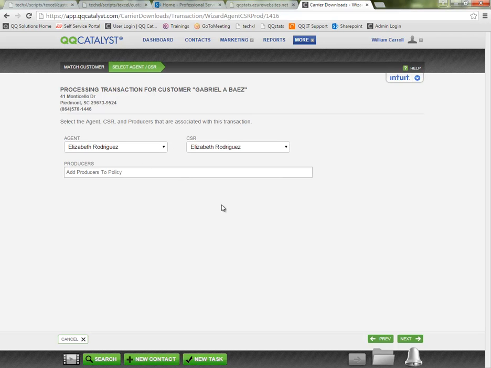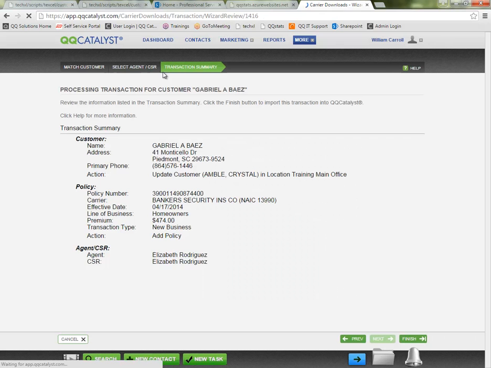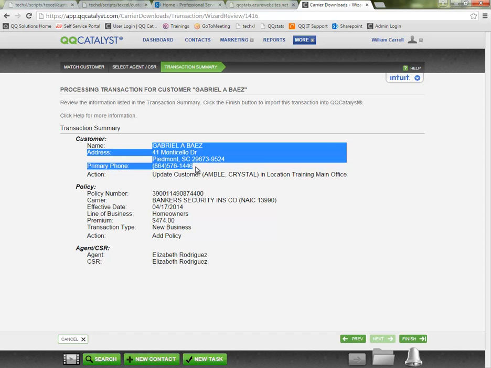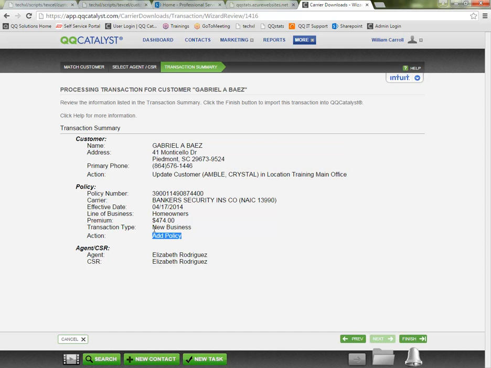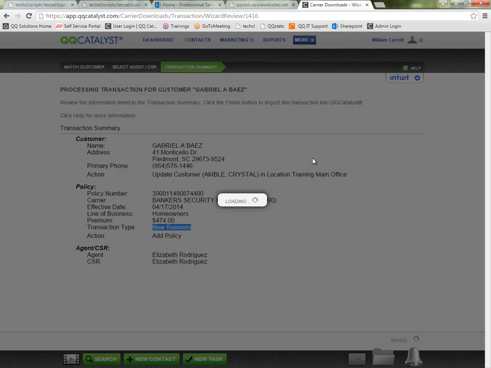Again, we're assigning agent, CSR, and producers. So here we're updating the customer with the one that was already in our system, the information the carrier sent over listed above, and we're adding the policy. It was a new business policy, so it didn't even bother looking for a matching policy. So there is some logic that's built into the system. If it's new business, it's going to know to go ahead and add the new policy and not try to look for a matching policy.